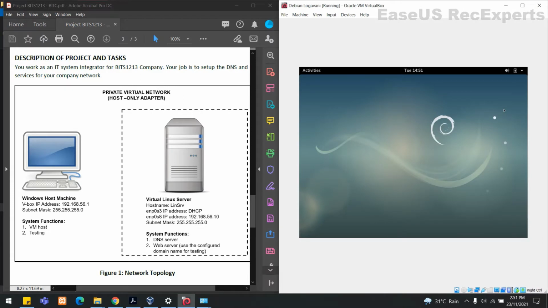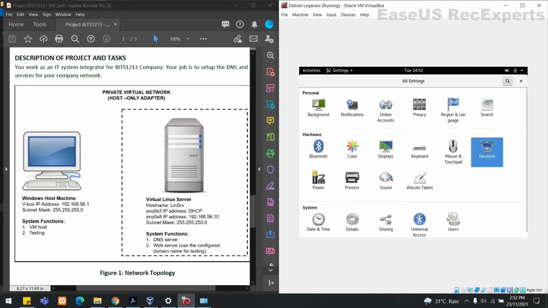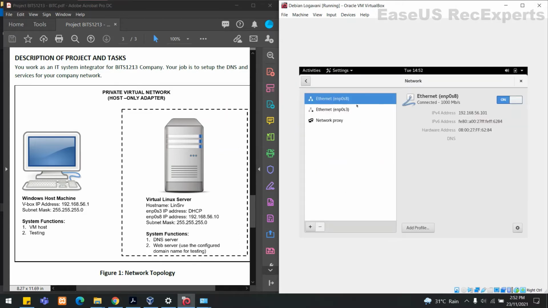The next part is to connect the server and the client using a static IP address. In our case, the server is the virtual Linux server and the client is the Windows host machine. For that, first we have to open Debian. After that, we go to Settings and we choose Network. As we can see, we have two adapters here, similar to the previous one. One is ens8, another one is ens3. In this case, we choose ens8. The current IP address is 192.168.56.101. We want to change it to this one.